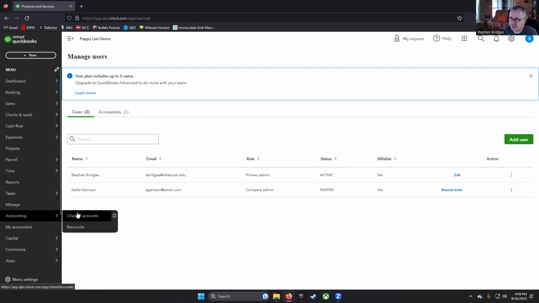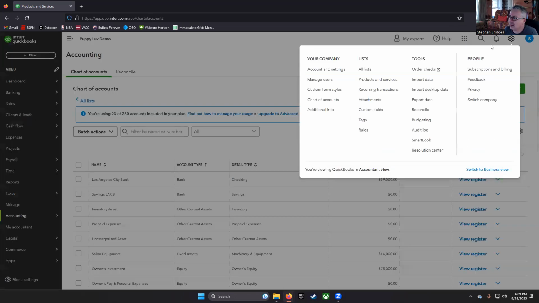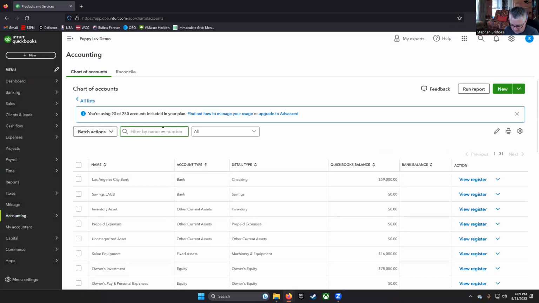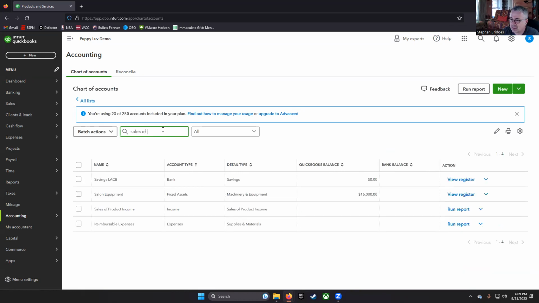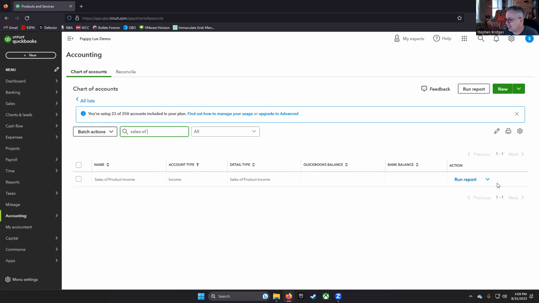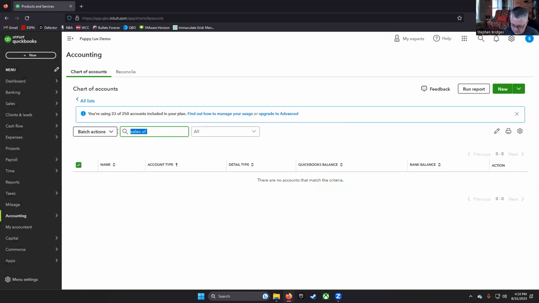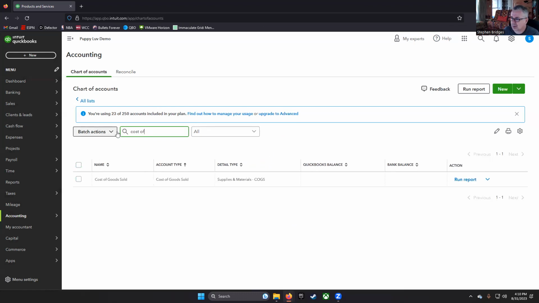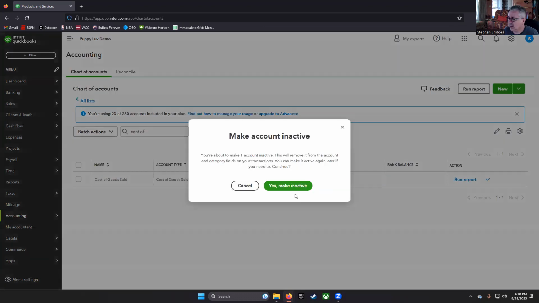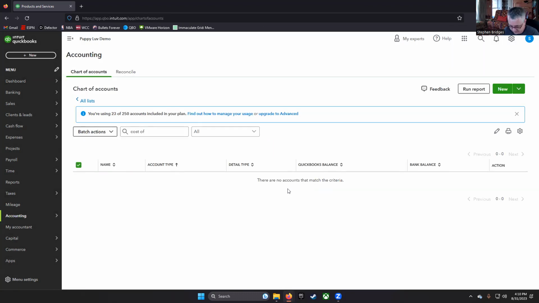Go back to our chart of accounts. Remember, you could also get there through the gear on the chart of accounts. It's just your preference. And we're going to make sales of product, income inactive, as well as cost of goods sold inactive. Okay.